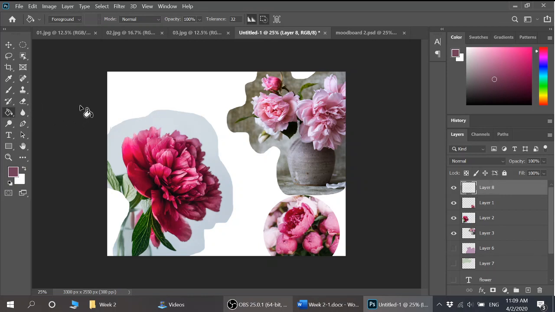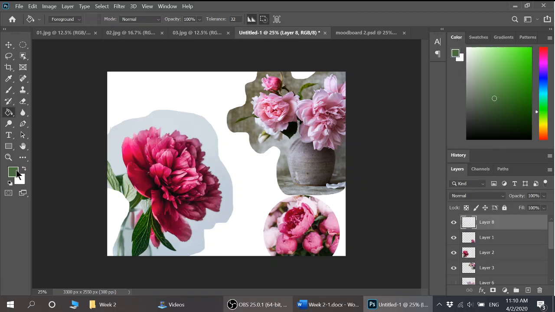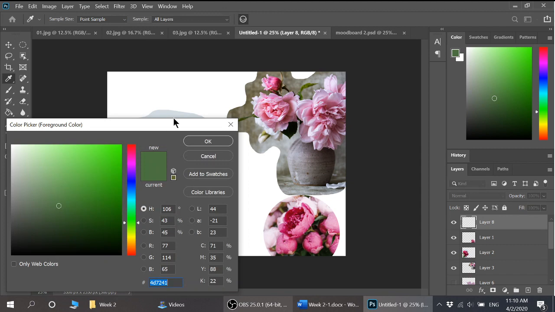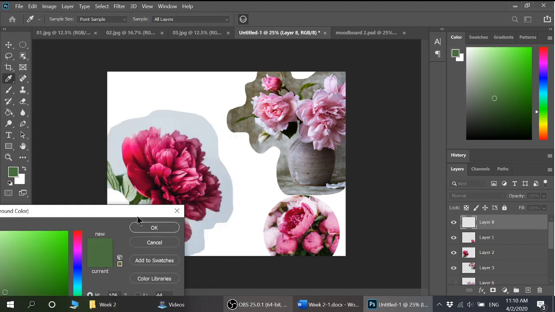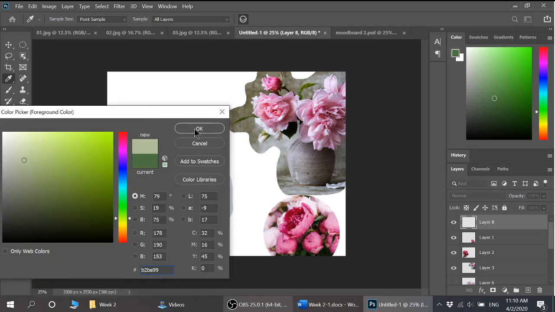And then we need to pick a color to paint. You can pick any color from this color panel or the swatches panel, or you can click on this square in the front and then use this eyedropper tool to pick any color available on the canvas. So let's try to pick this light green color here and then click OK.